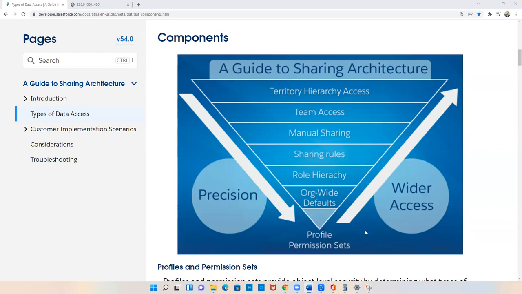mechanisms. However, it's important to note that even though this arrow is pointing down, that doesn't mean that these things can also restrict access. In fact, none of these things can restrict access except for profiles and org-wide defaults. Profile restrictions are related to object level access, and org-wide default restrictions are related to record level access.